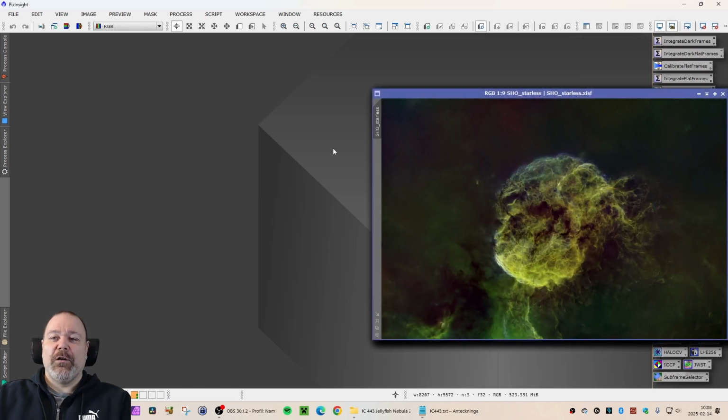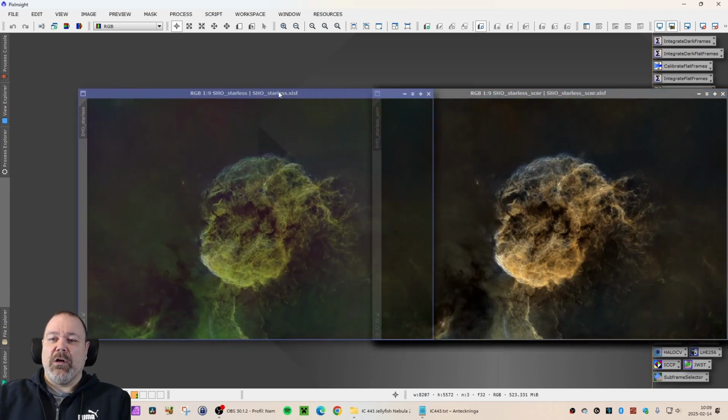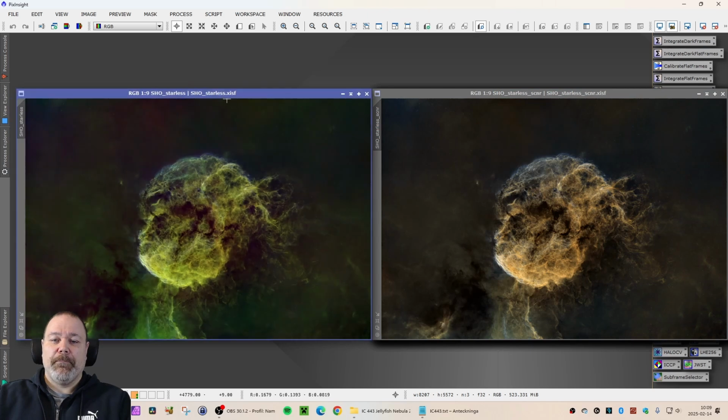When you are done with the stretching and halo processing of your SHO, simply join them together in an SHO blend using SHO in RGB. I use pixel math because I think that is the easiest way to get it done. And then you will end up with an image looking like this, an SHO starless image.